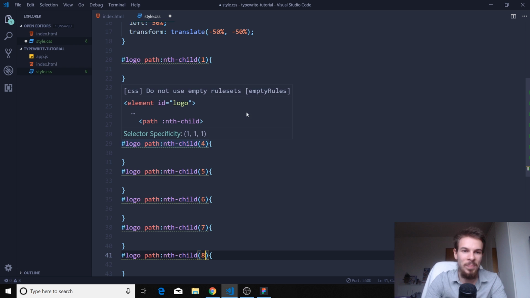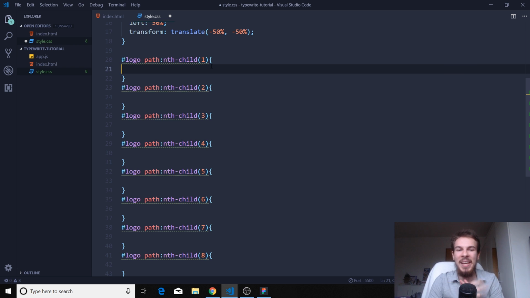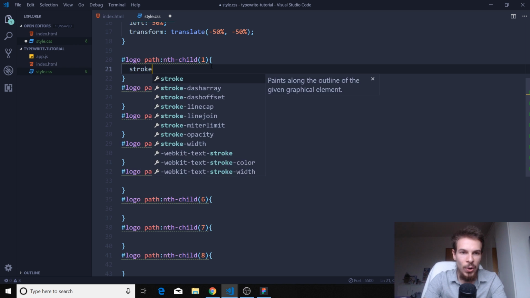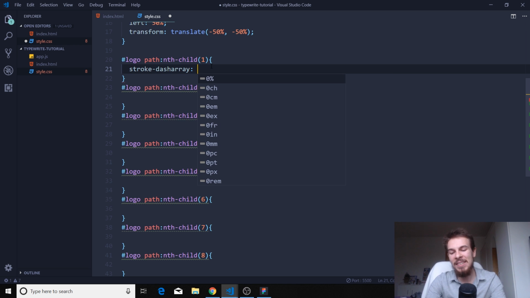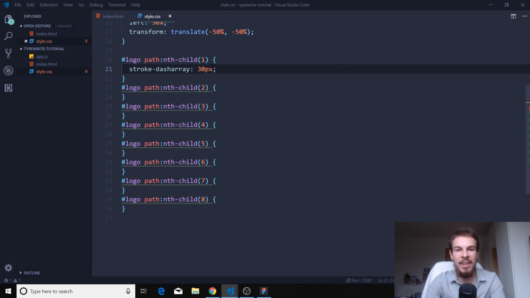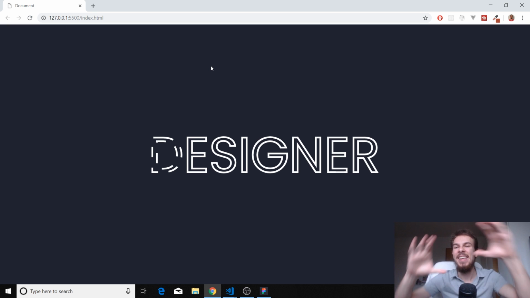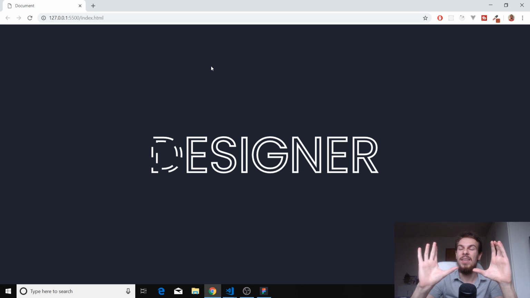Good, awesome. All right, so let me explain two things that we need here. We're gonna need something called stroke dash array. And what this is gonna do, if I add 30 pixels here, it's basically gonna leave spaces in our paths. So it's gonna leave 30 pixels every 30 pixels in our path, as you can see here.